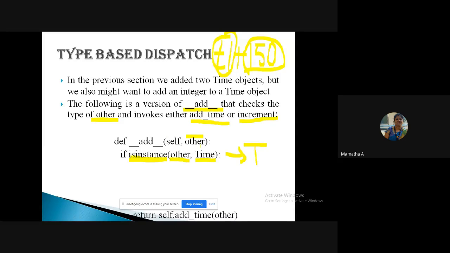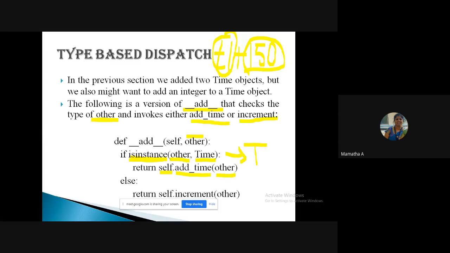So what I'll do is, I'll call one method. So I write a return statement. What method will I call now? Self dot add underscore type other. I have given some name. So when these two are objects, I will just call another method self dot add underscore type other. Else, when it returns false, I'll call the other method, self.increment other. Very simple as it is.